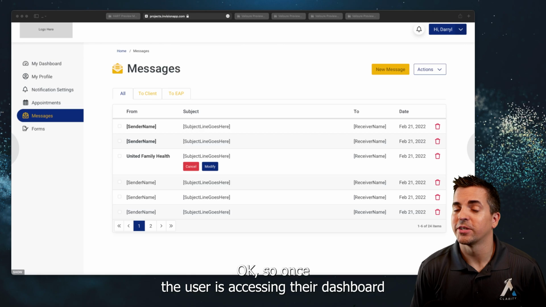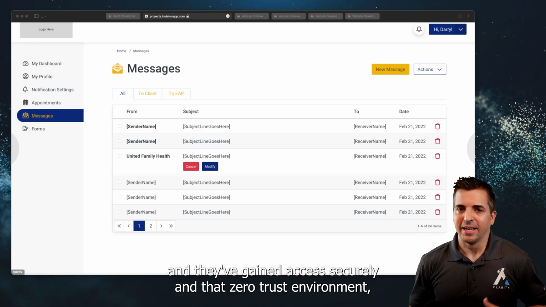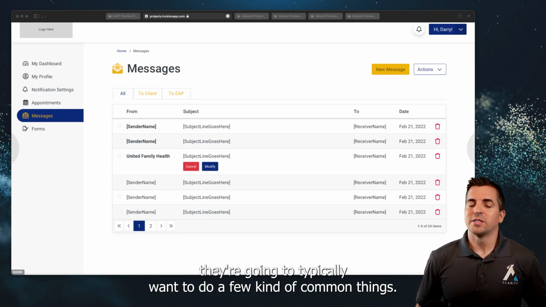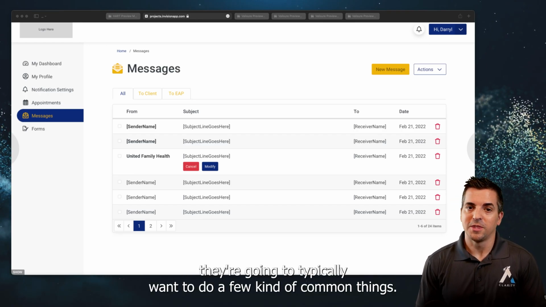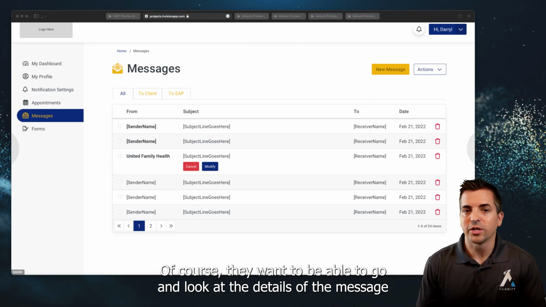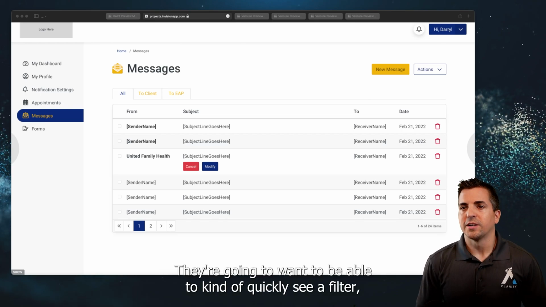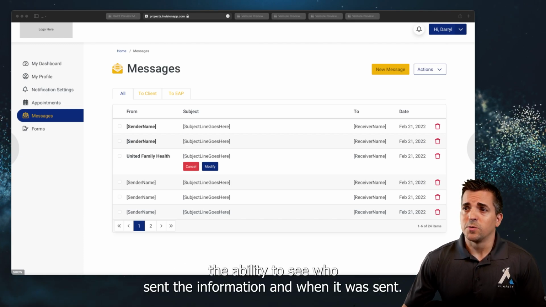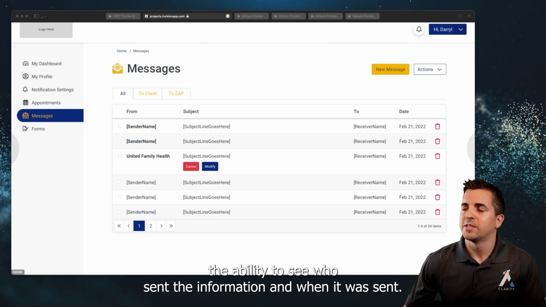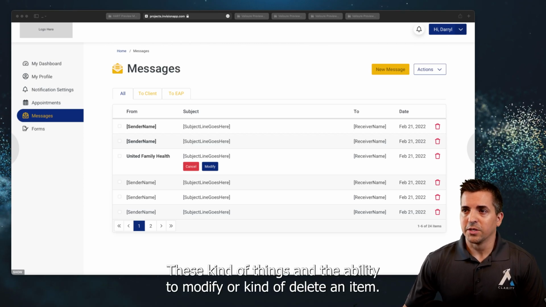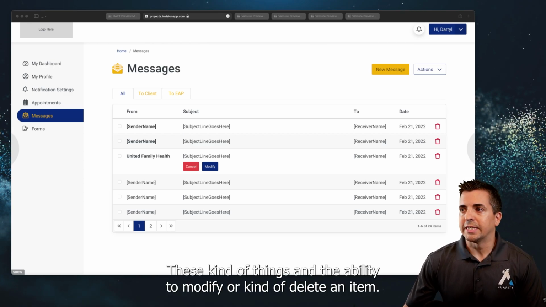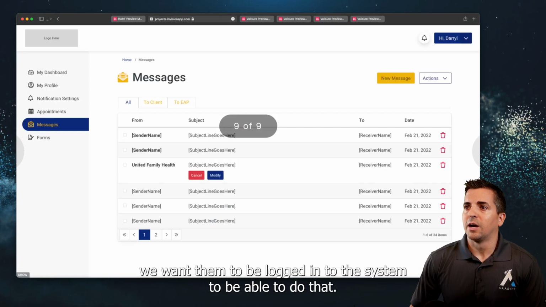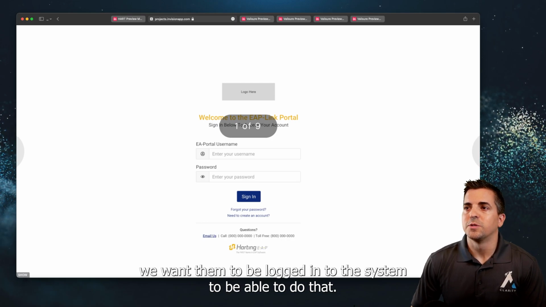Okay, so once the user is accessing their dashboard and they've gained access securely in that zero trust environment, they're going to typically want to do a few common things. Of course, they want to be able to look at the details of the message. Before we get there, they're going to want to quickly see a filter, the ability to see who sent the information, when it was sent, and the ability to modify or delete an item. And of course, if they go and view the details, we want them to be logged in to the system to be able to do that.